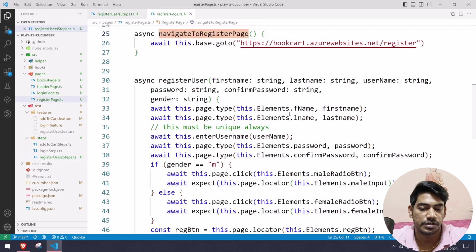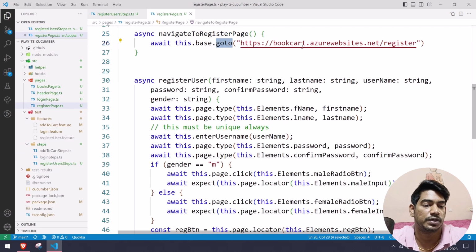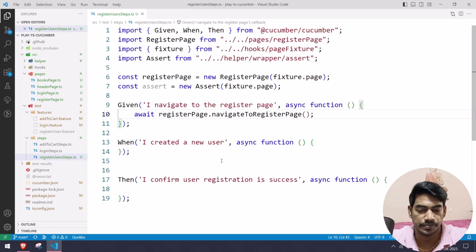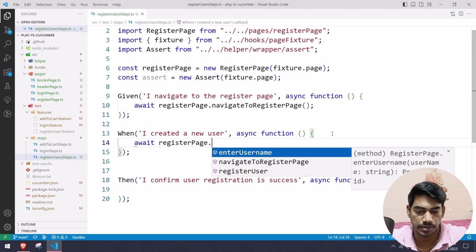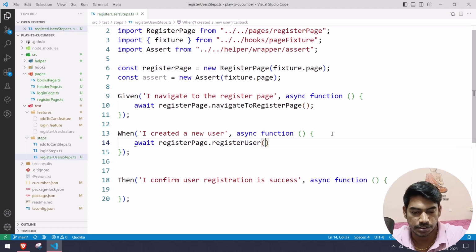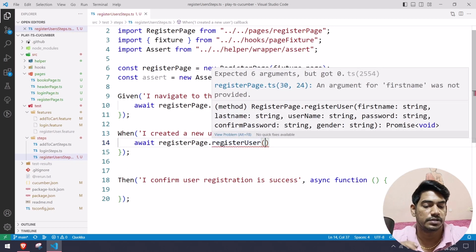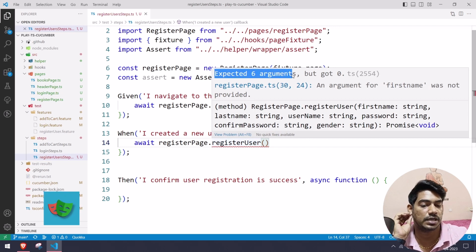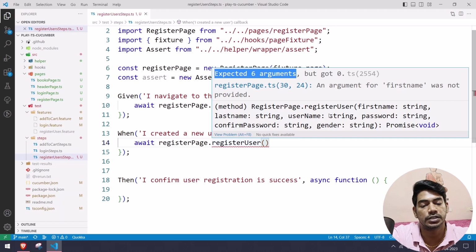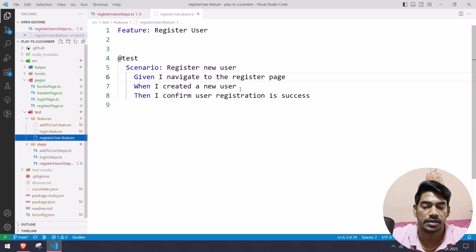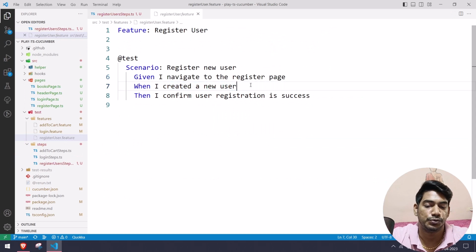So within the navigate to user page, we have base.go to, followed by the user thing. Okay, and I have to create a user, so await registerPage.registerUser, and here you can see within the register user we have 6 arguments. Generally in Cucumber we get the arguments from the feature file itself. For example, here I created a new user with first name, last name, like that. That is one way.